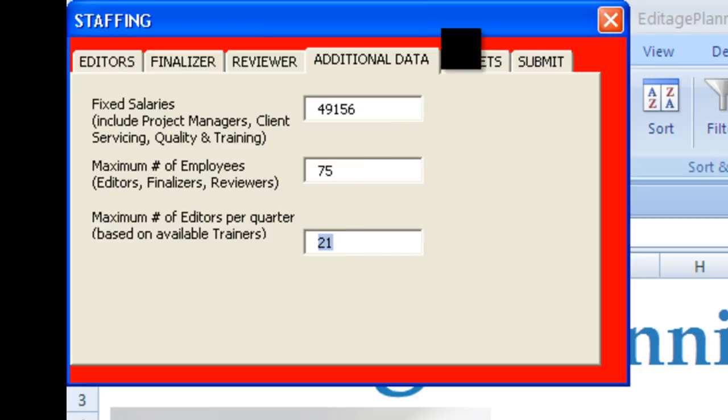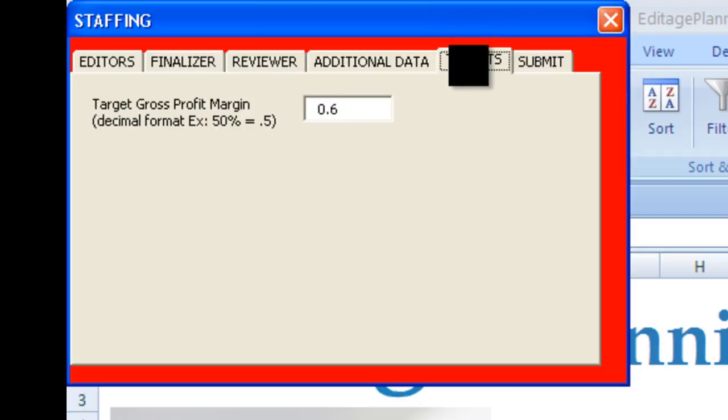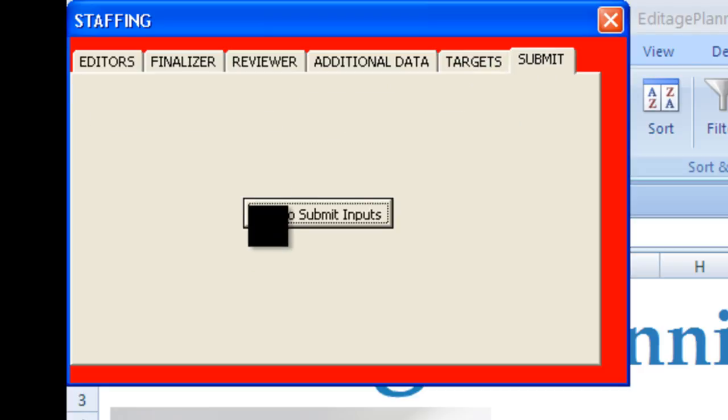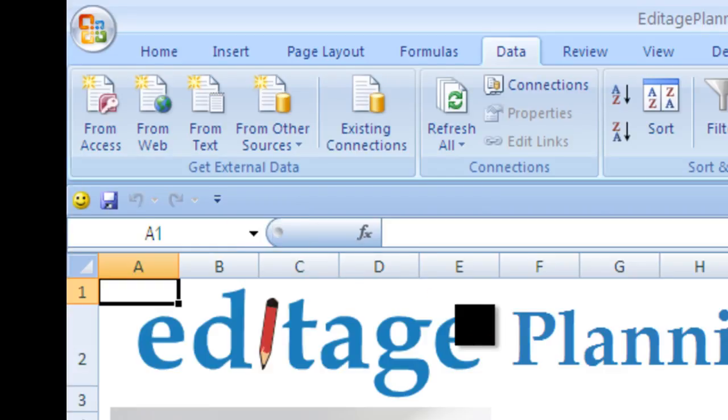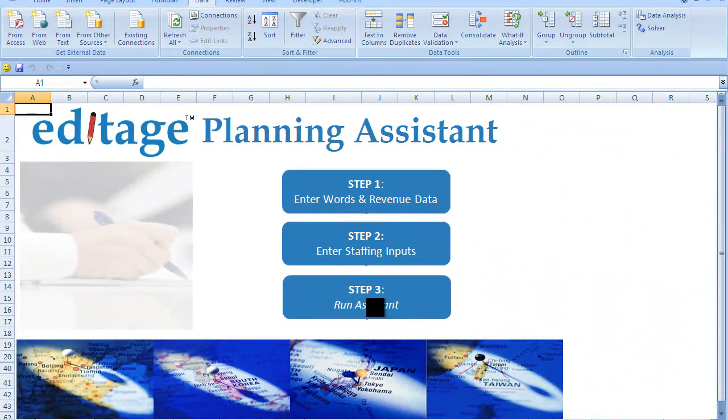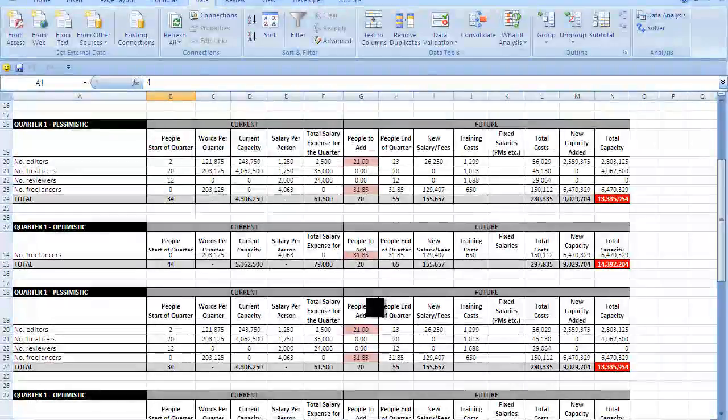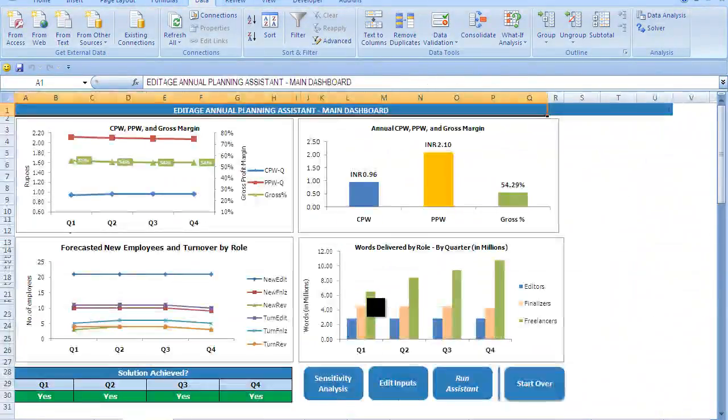Finally, he enters the target for a gross profit margin that's given to him by the CEO. So, for example, let's just set that to 40% for now. And he can finally come here and submit the information. We populated this user form earlier to save time, and whatever information is typed in is saved until it's overwritten. The next step is for him to run the assistant, which is essentially a solver model that does the optimization calculation.